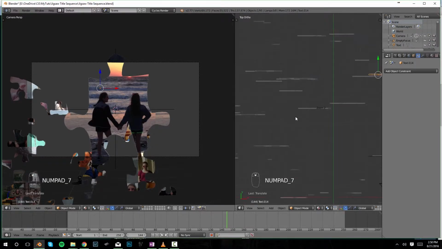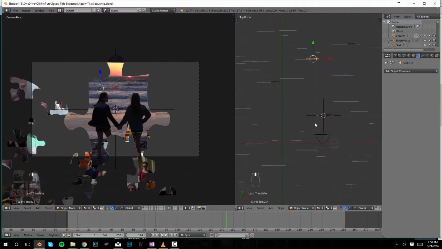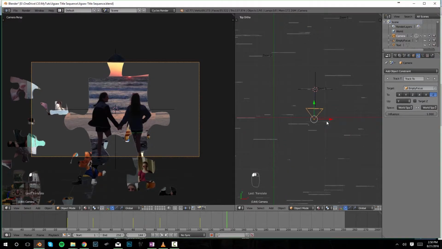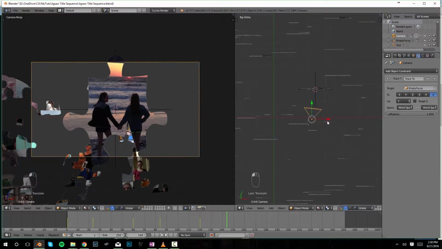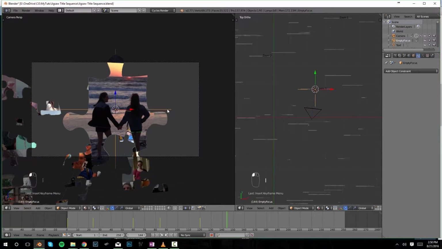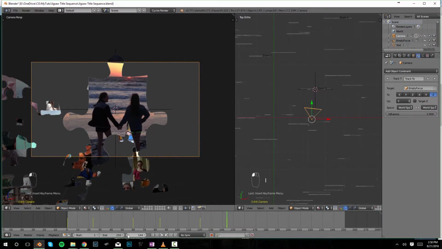So let's start, since we came from left to right, we'll start from the left. I won't actually move the empty this time. So we'll do location, keyframe location. Now we'll go 36 frames into the future again.